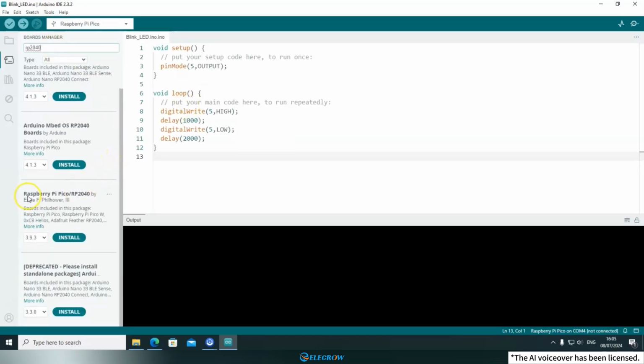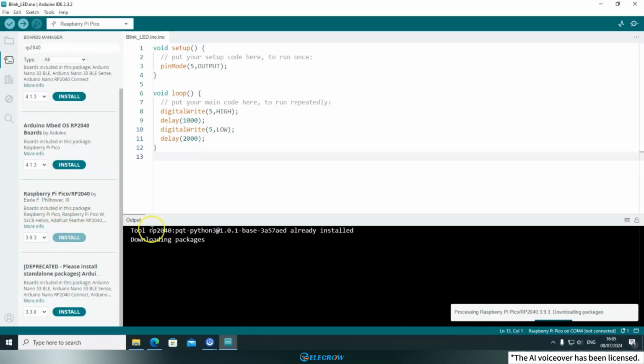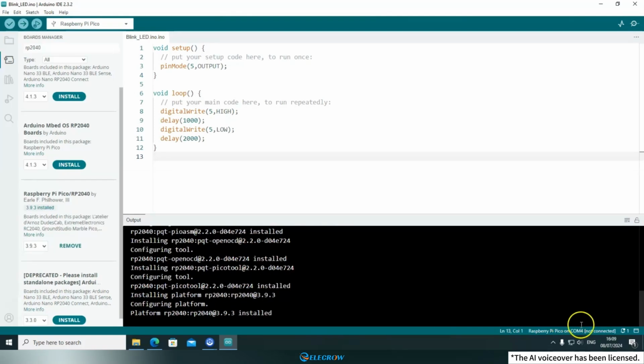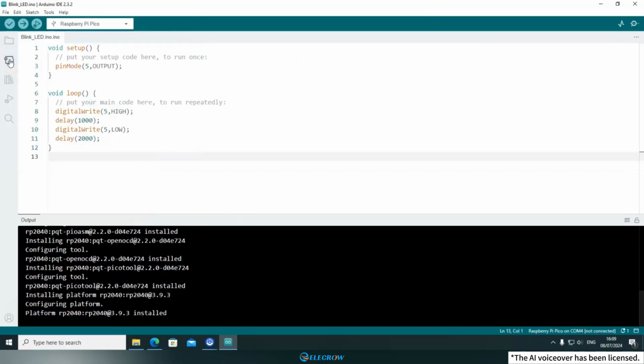Look, now there are more than just 3 search results. Among them, find the Pico resource pack provided by this author and click to install. It will install the latest version by default, so there's no need to manually select it. Because the installation process can take a while, I'll speed up this part of the video. Once the installation is complete, the status bar in the lower right corner will disappear, and you'll see an installed prompt in the board manager. Next, close the board manager.